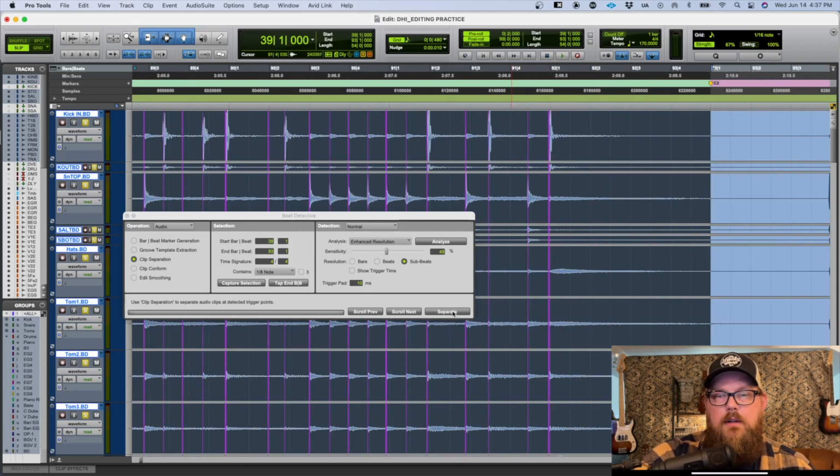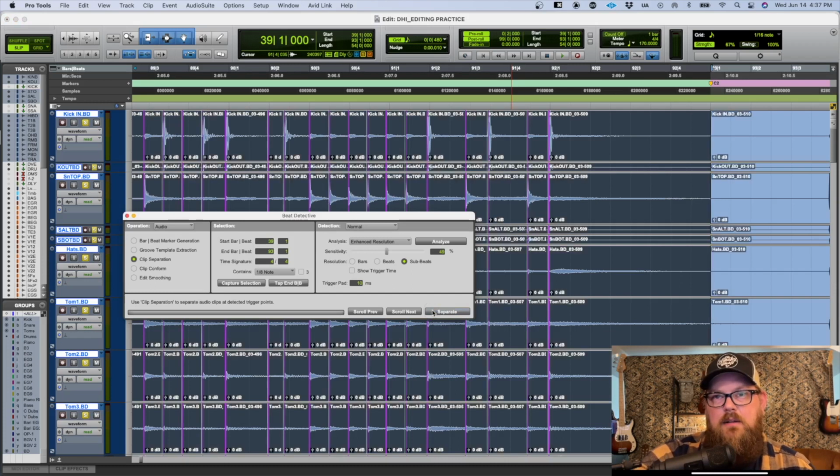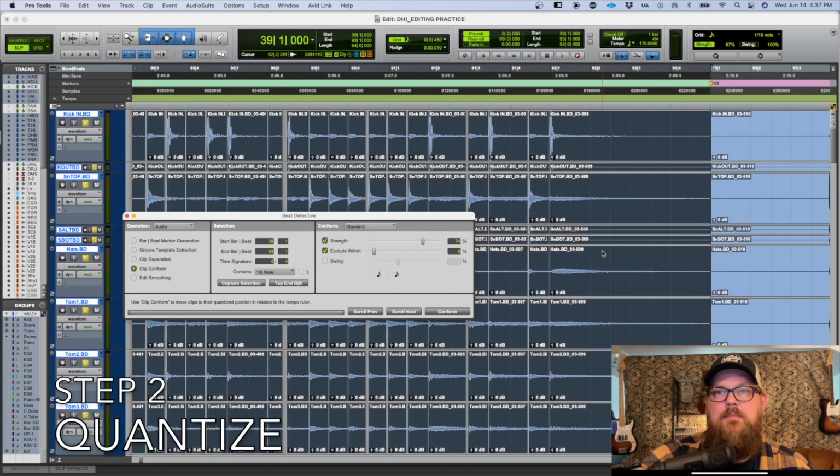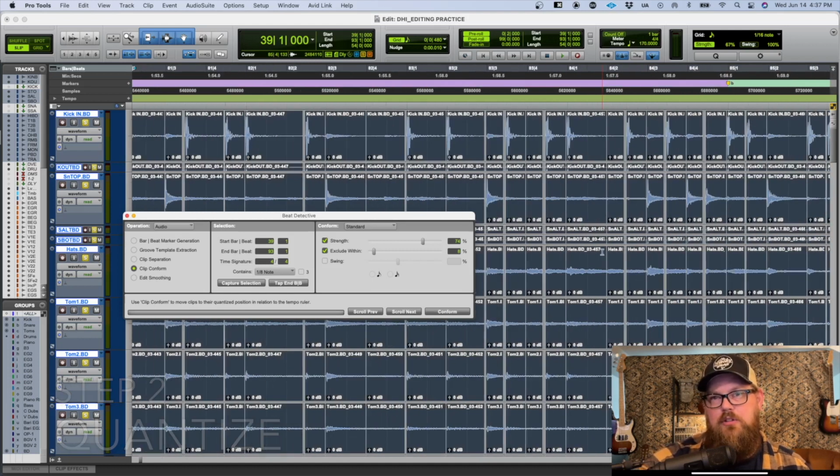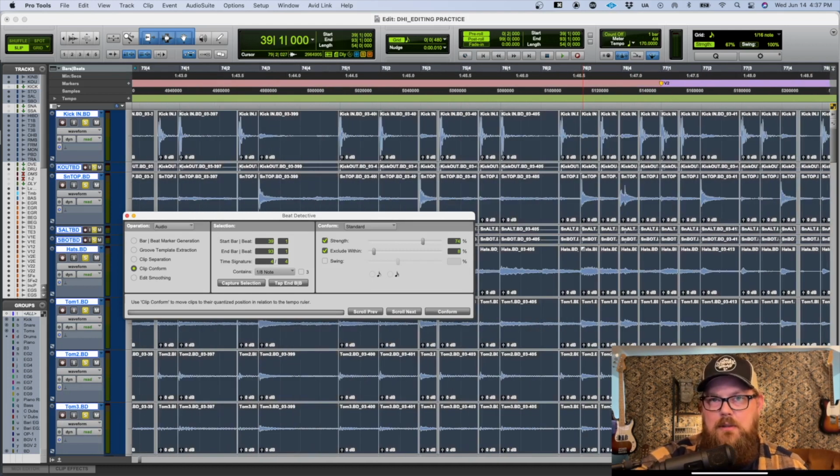All right, so I've checked all of that. I don't need to change any of my settings. Like trigger pad is the same. My quantize is the same. The only exception would be if the drummer changes from like a straight beat to a triplet beat.